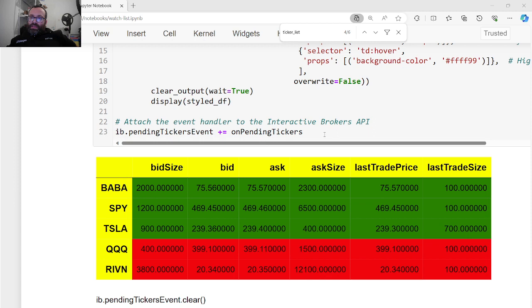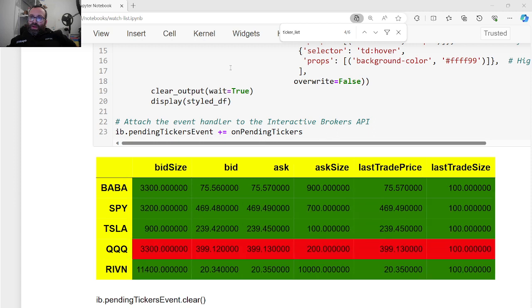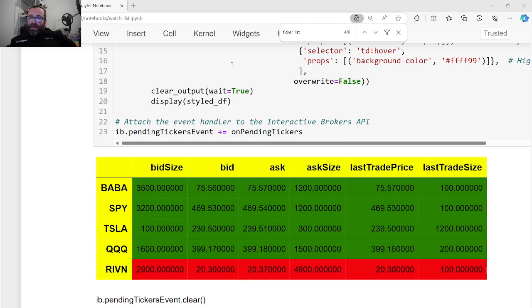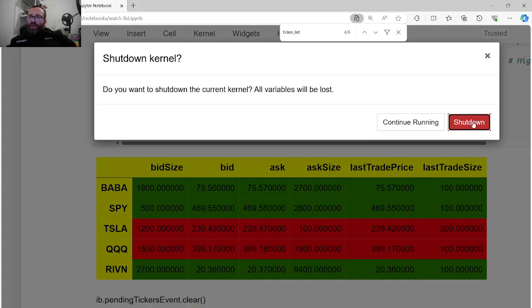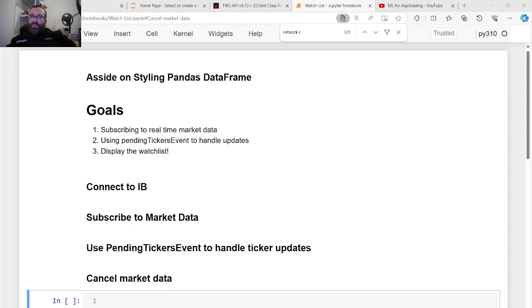So let me show you guys how this is done with Interactive Brokers with IB-Insync. I thought it would be cool. Let me show you guys. Let's get started.